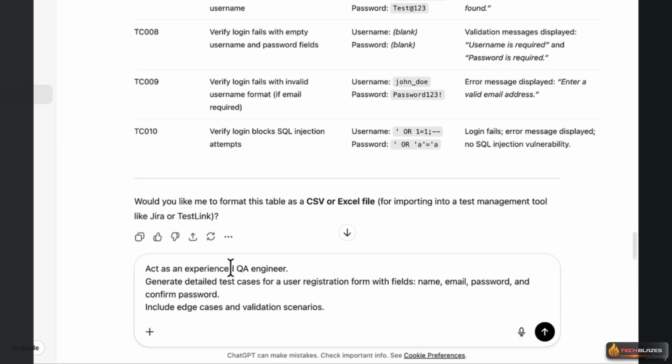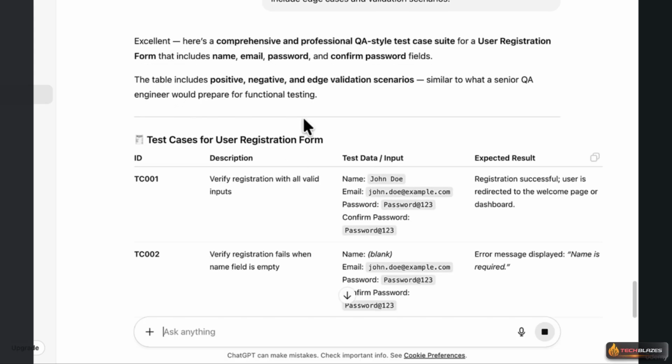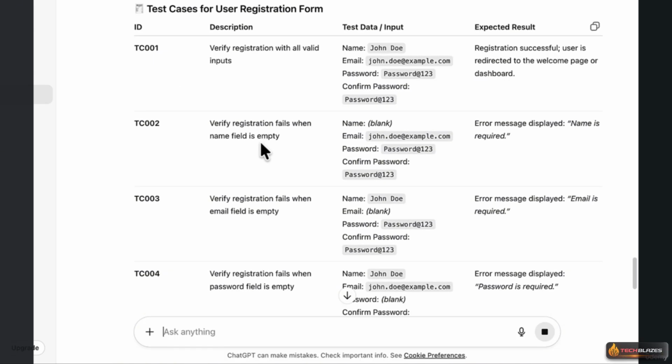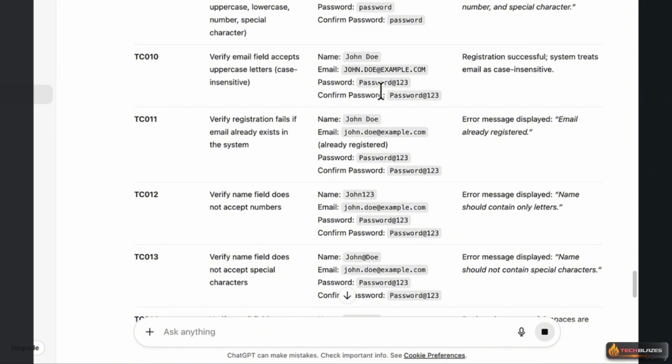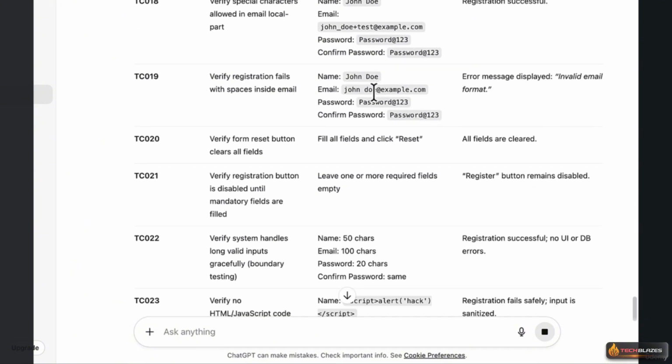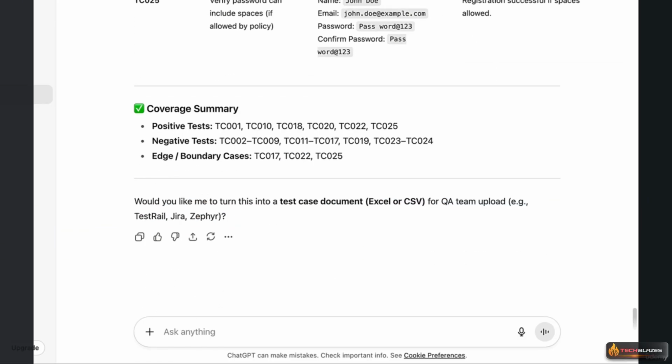This time, I use what's called a role-based prompt, where I define the role that ChatGPT should take. I asked it to act as an experienced QA engineer and generate detailed test cases for a user registration form with the fields name, email, password, and confirm password. I also specified that it should include edge cases and validation scenarios, which are often the situations where real bugs occur. This approach makes the model think like a specialist, in this case a QA professional, and produce much more realistic, practical test cases. It's a great example of how defining the role properly can instantly improve the quality of the output.